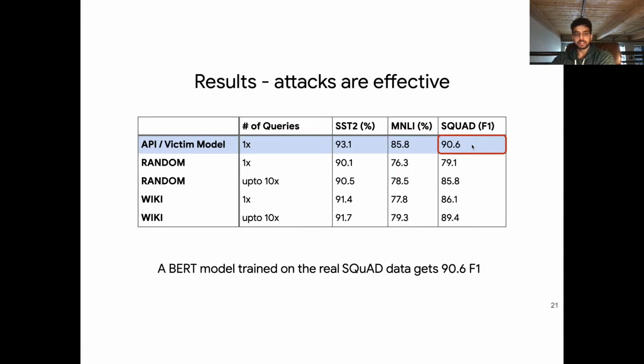So let's look at some results. Our victim model was getting an F1 on SQuAD of 90.6. So this is like a BERT pre-trained model. The random model was not doing so well if we limited the number of queries to the same number of examples that are in the original SQuAD training set, so like 100,000. But it improves significantly if you multiply the number of random queries by 10 times. So if you use, say, 1,000,000 queries here, you're able to close this gap.